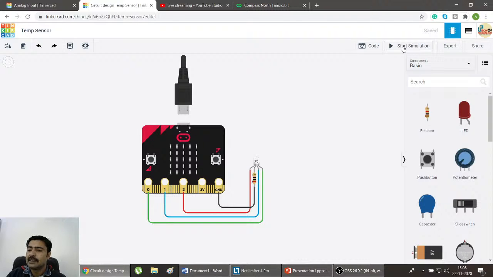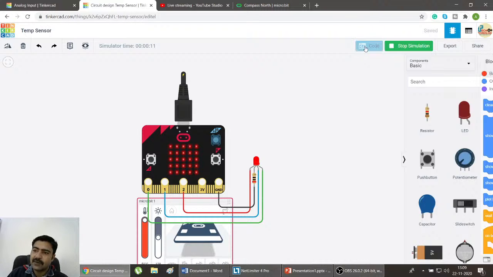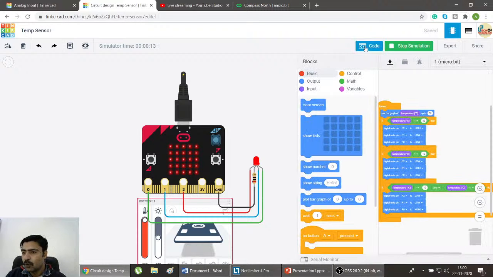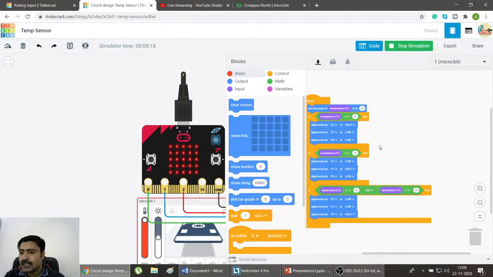Now, this is a temperature sensor here. If the temperature is high, it will indicate red. If it is low, blue; medium, green; and high, red. You can check with the code here also. The code again is not big or difficult. You can see that we plot the bar graph.